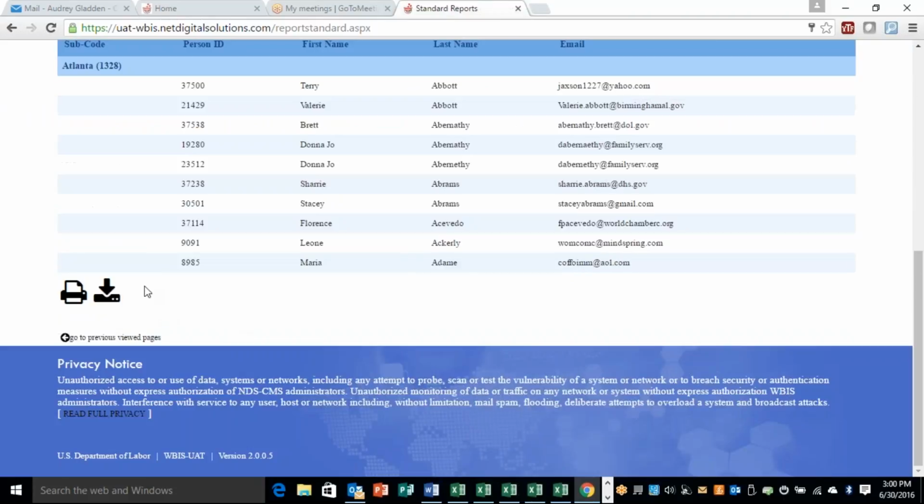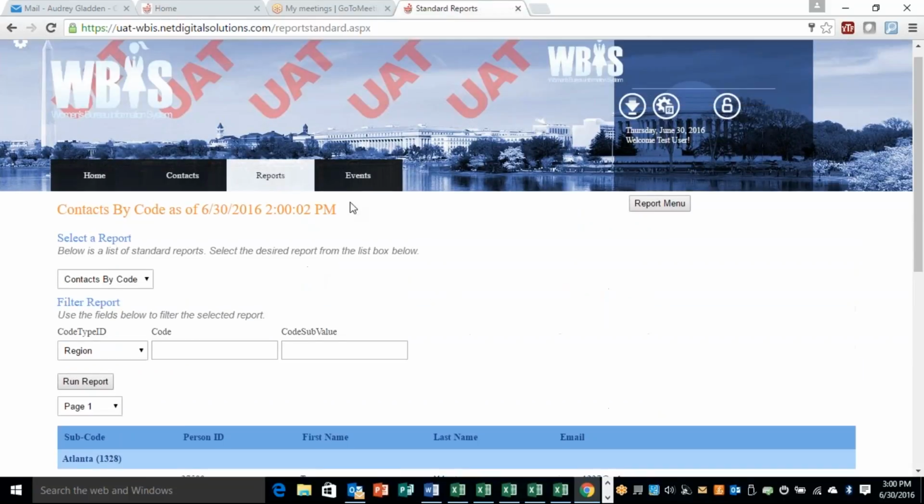And so these were the buttons that I was thinking maybe would go on the events tab, just to make it easier. You don't have to go back here to do that.